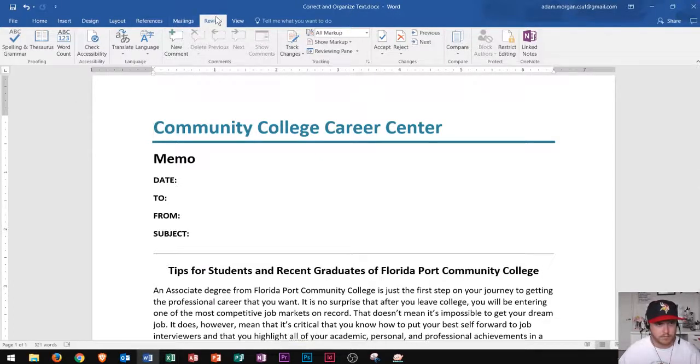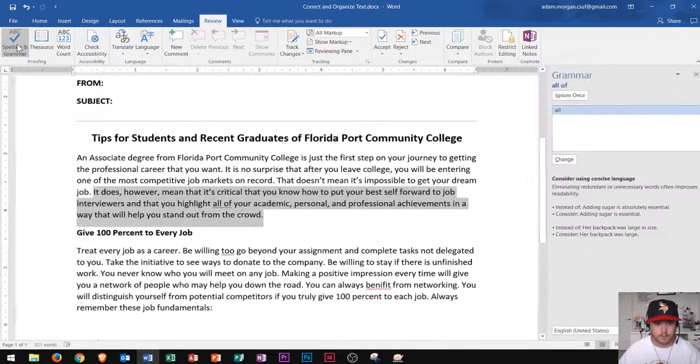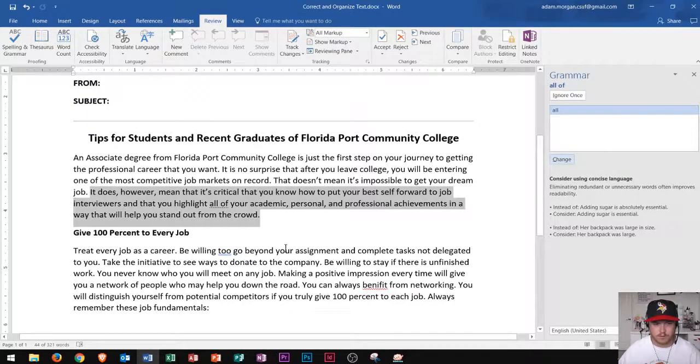Then I can go to the Review tab, and if I want to check my spelling and grammar, I go to the Proofing group and choose this one, ABC, Check Spelling and Grammar, right there. Or you can press the F7 key on your keyboard if you're using a Windows PC. So we click right there, and the first one highlights an entire sentence. It says that I want to consider using concise language, eliminating redundant or unnecessary words.